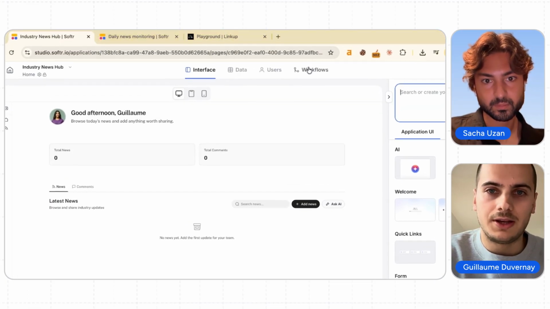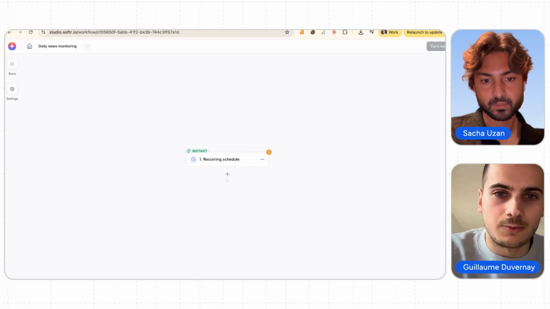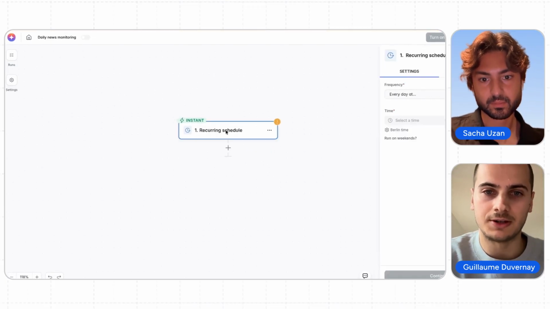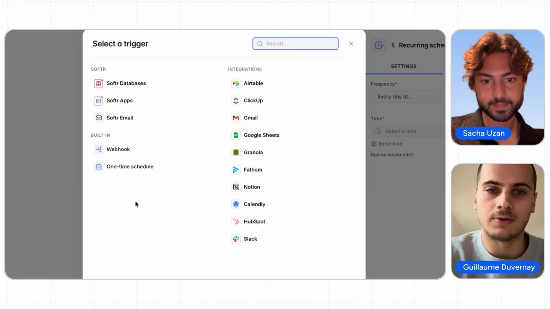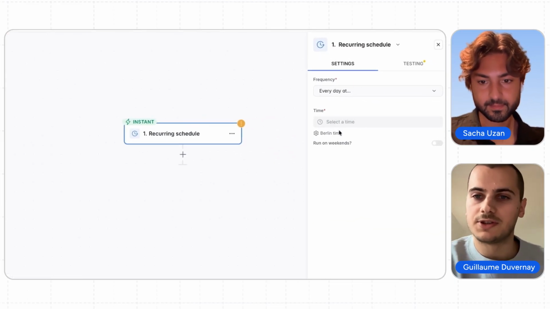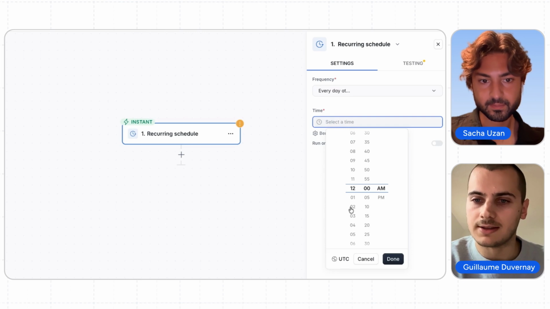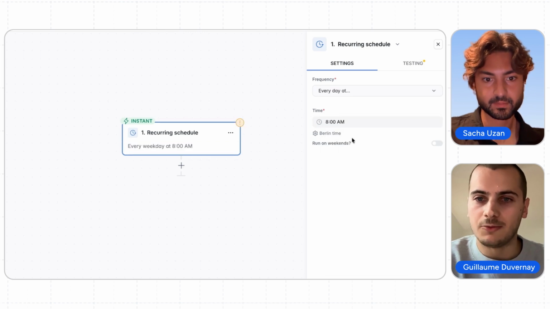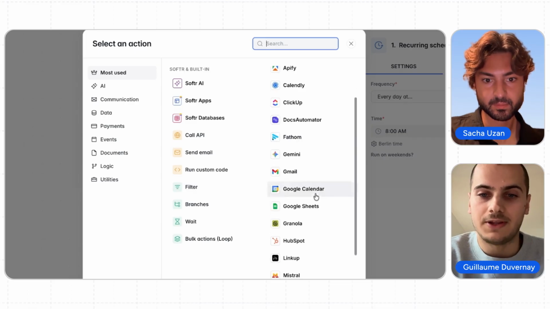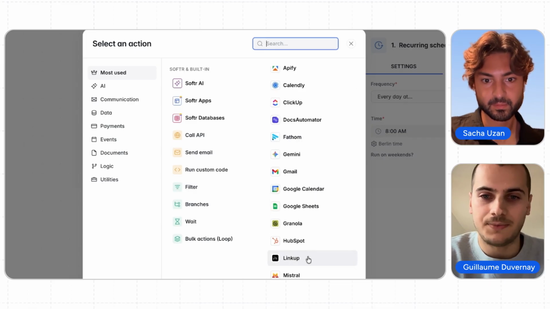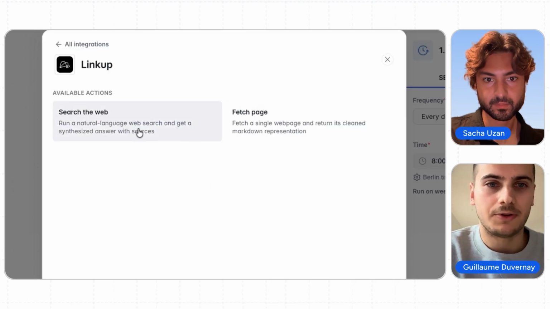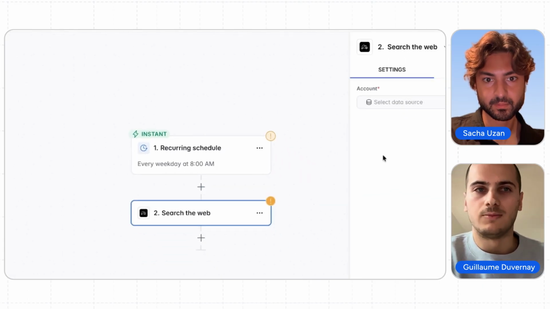If I go here in workflows, I've actually prepared a new workflow that starts with a trigger. So how is our workflow starting? For our use case, I selected the recurring schedule because we could say, as we mentioned, every day at 8 a.m., only on weekdays, it starts. And then what happens? That's where we have this Linkup integration right here. We have these two endpoints, and we'll probably cover both, but search the web is the most common one.